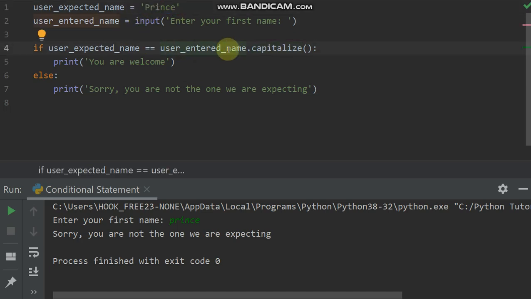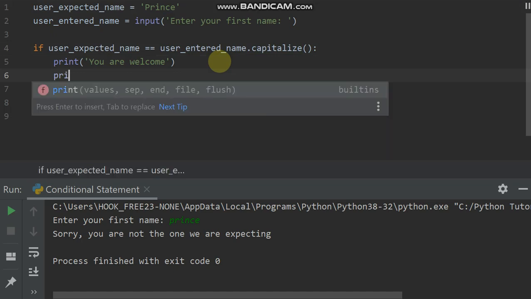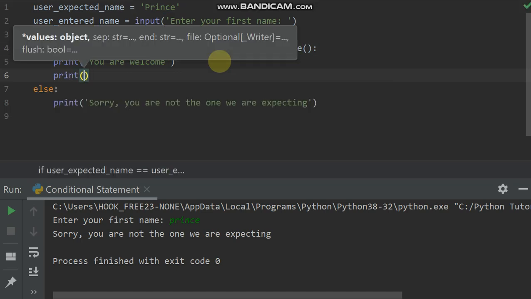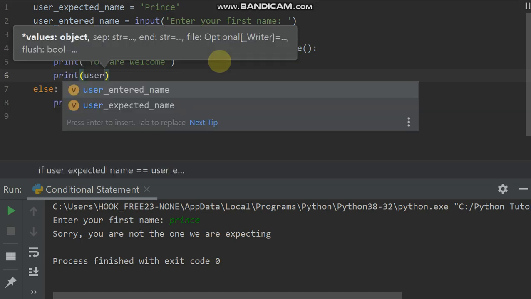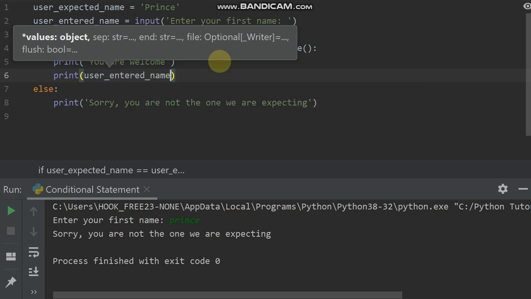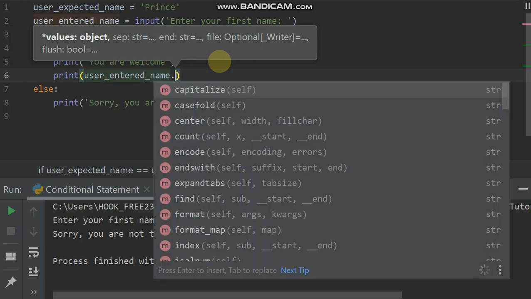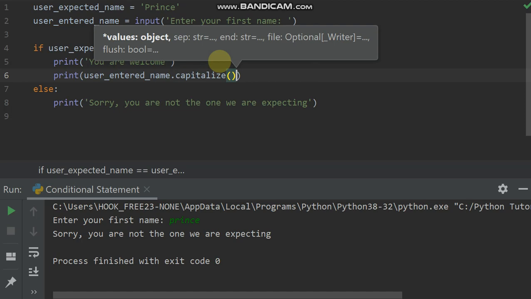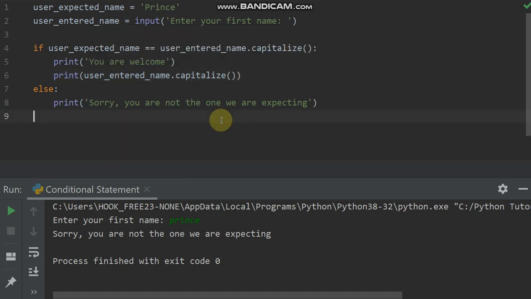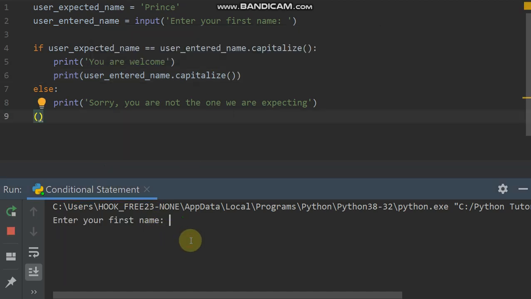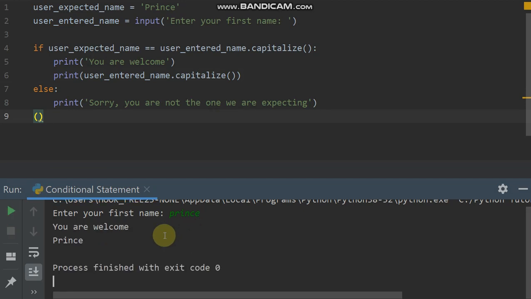After that, I will print the name. So what will I print? I would like to print the user entered name, and I also apply capitalize, so you see how it works. So let's run the code. Enter your name. I enter small Prince. It says you're welcome, and it prints Prince capitalized. So the first letter is uppercase, the rest are small.